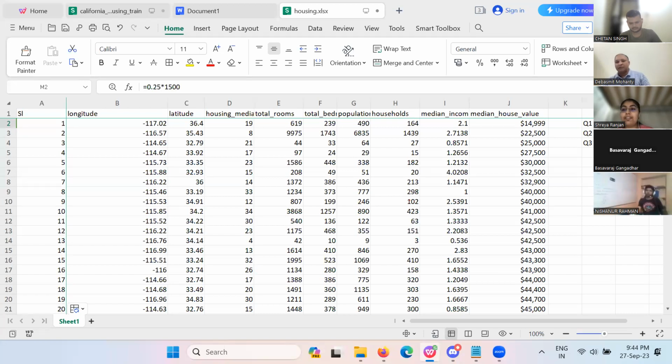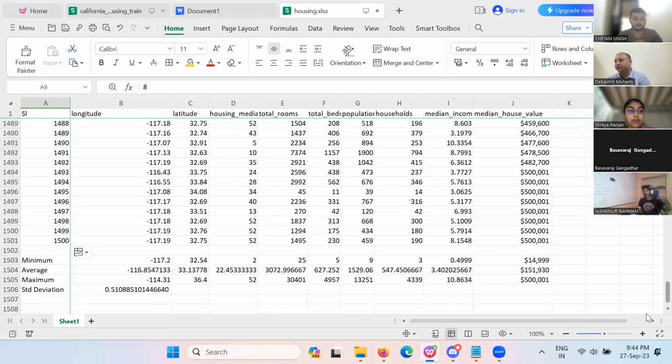Sir, I didn't get the multiplication part related to the quartile. Okay, so here, how many records do we have in this table? 1500. If I want to divide 1500 records into 4 equal parts, how many should I get in each quartile?